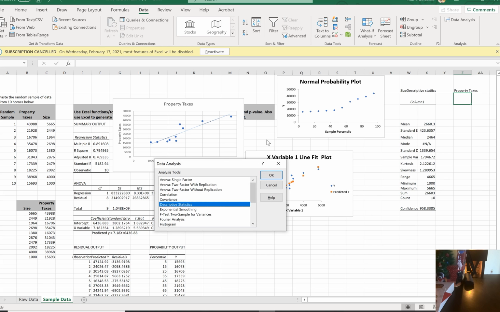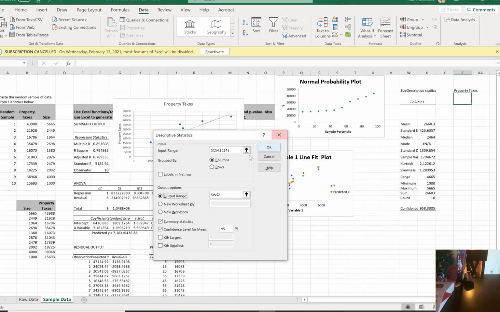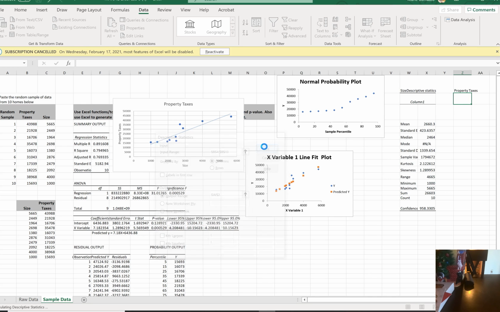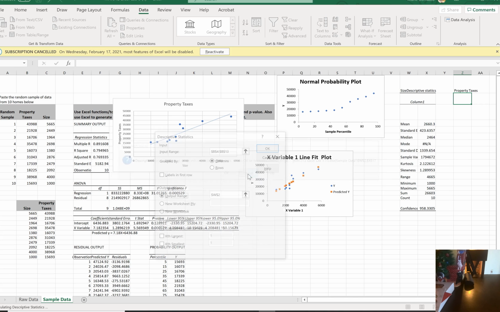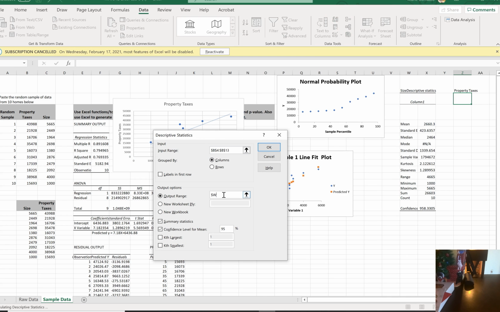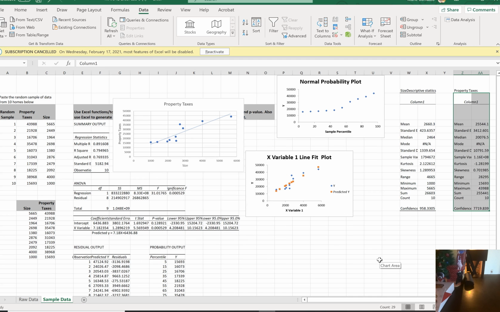So I'll go data analysis. Again, descriptive stats, nothing changed there, but this time I'm going to select property taxes. Everything else is fine. Notice that nothing changed, just hit OK. And let me cancel that. I'm going to put this in Z. So I want to throw this in here. So hit OK, and there you go.